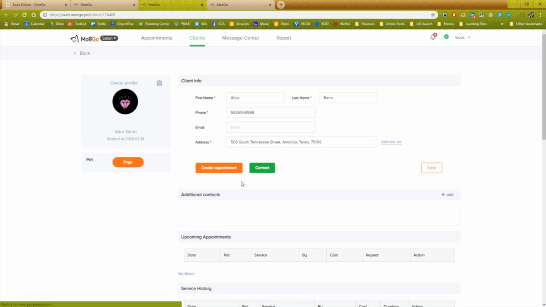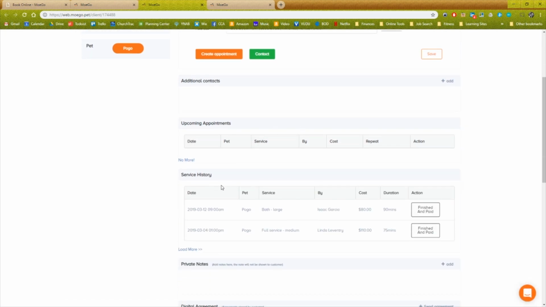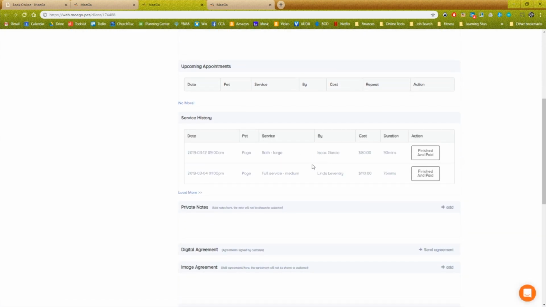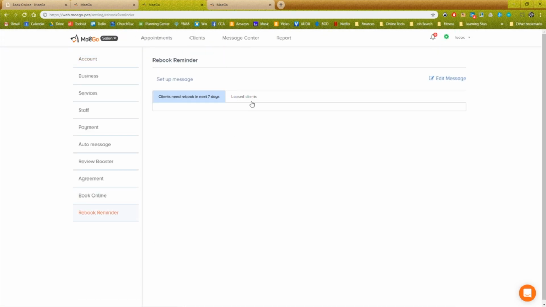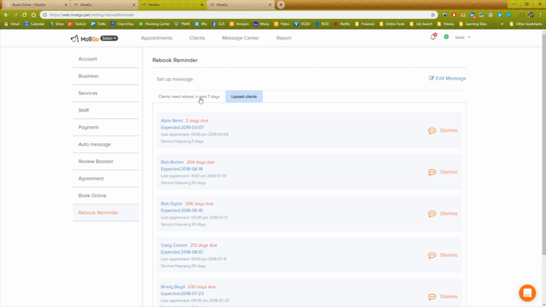Now, remember, in each of the clients, if I click on Alice, I can see her upcoming appointments and her service history. But really, should I have to go in here and do the math of, well, how many days has it been and what's happening? No, I don't have to do that math. All I have to do is go here to the rebook reminder, look at lapsed clients or clients who need to rebook, and it gives me a list of people to reach out to so that I can rebook them and keep them engaged with me.